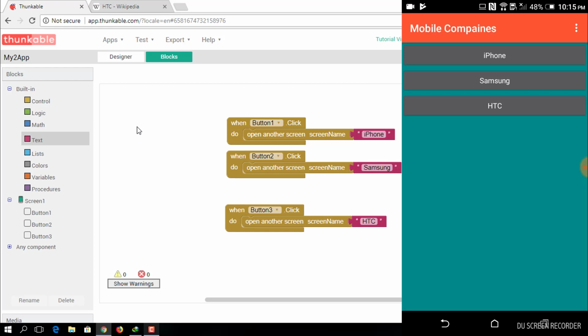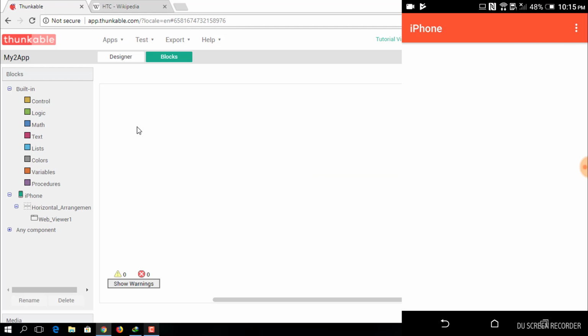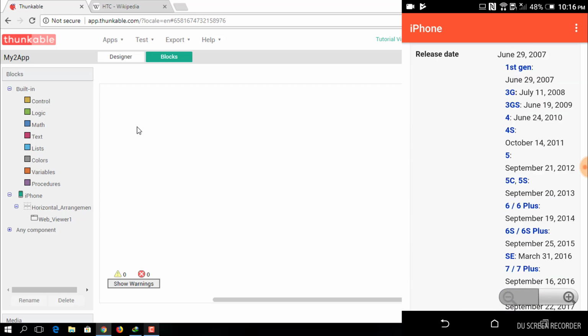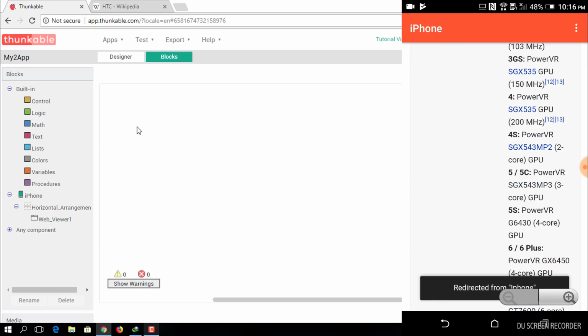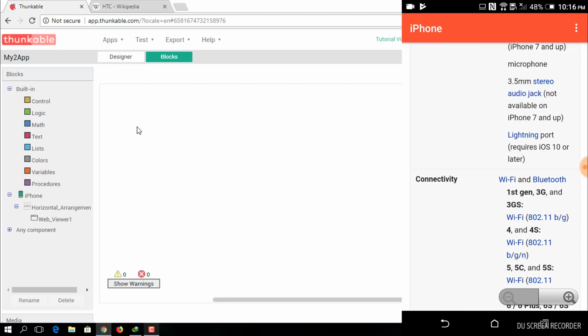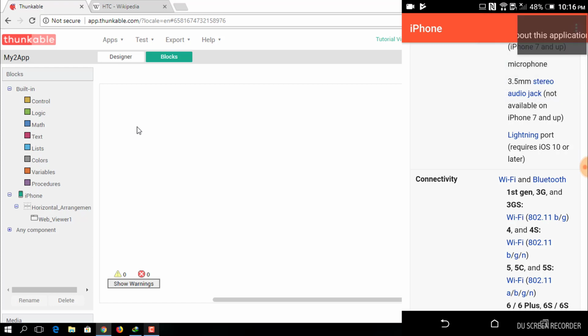Now if I click on the iPhone, it's going to open the window of the Wikipedia, which we just created before. Now you can have a look here. The complete information about the iPhone is available here inside the Wikipedia panel. Now the good thing is that you can zoom in, zoom out, and whatever things you have applied, they will be here. These are the complete information.